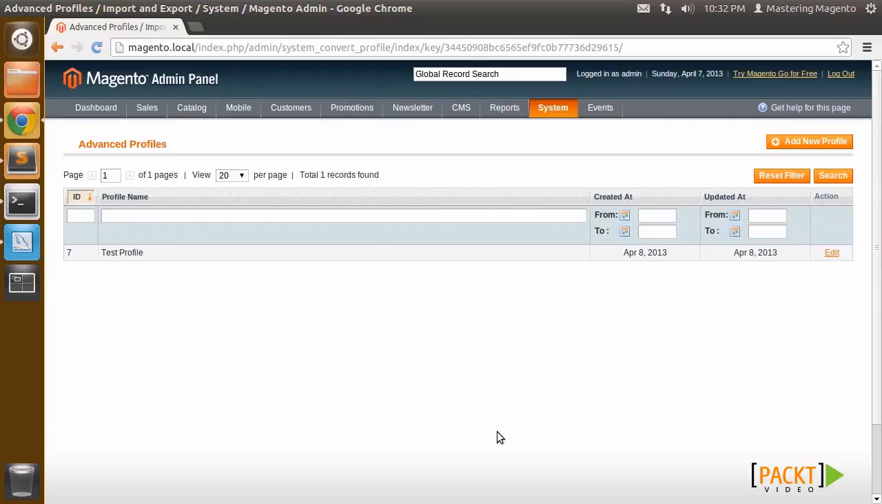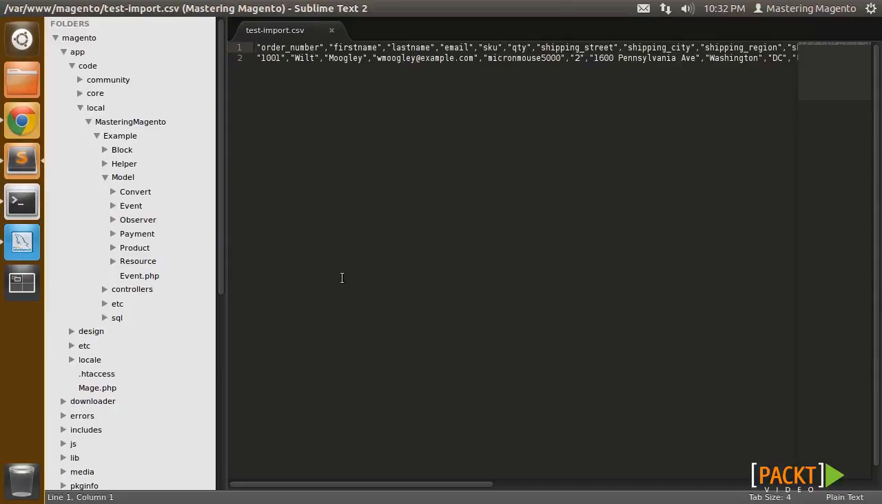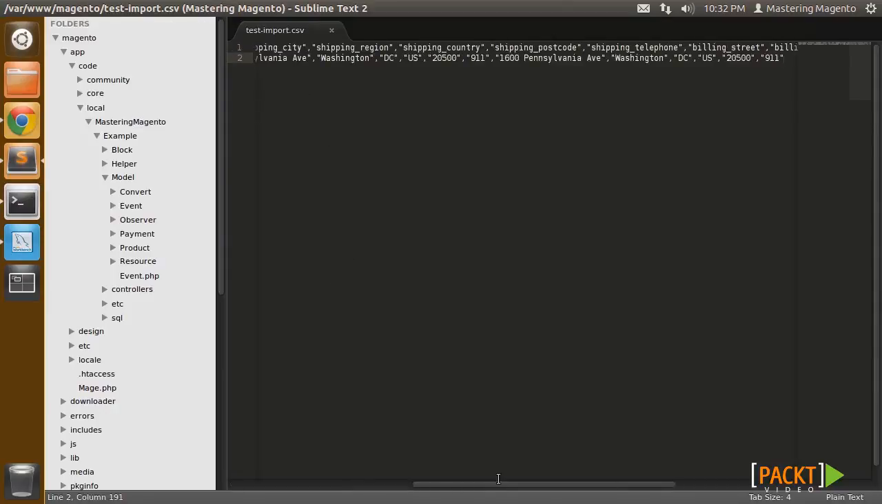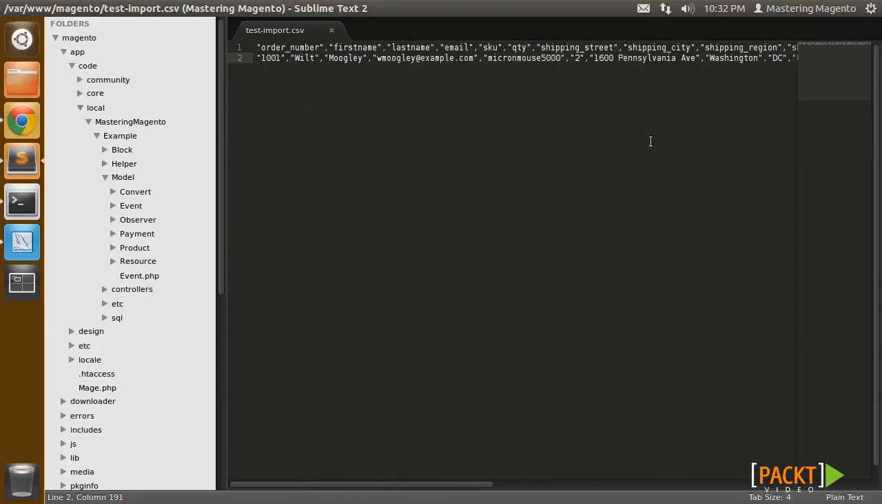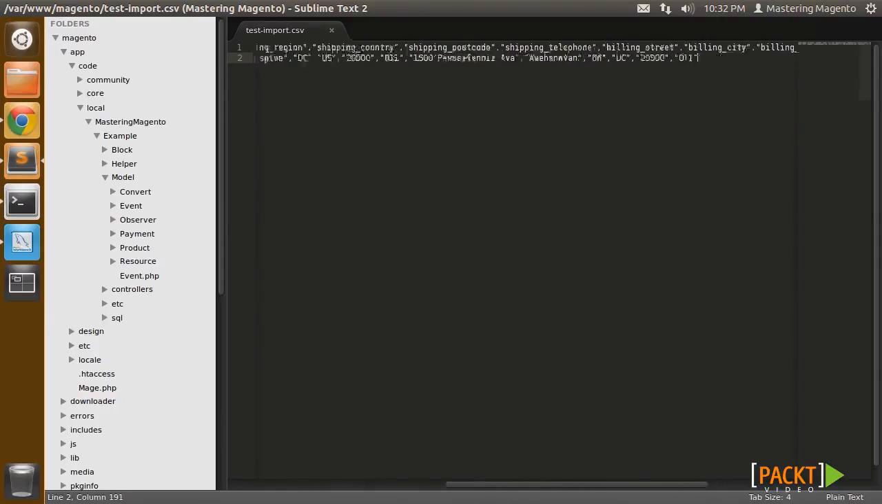So let's switch gears for a minute. And instead of importing products, I'm going to show you how you can import a sales order into Magento using Dataflow. So let's start off by looking at our test import data. And you'll see it's simply a CSV with all sorts of order information, such as customer name, the product SKU and quantity, and shipping and billing info.